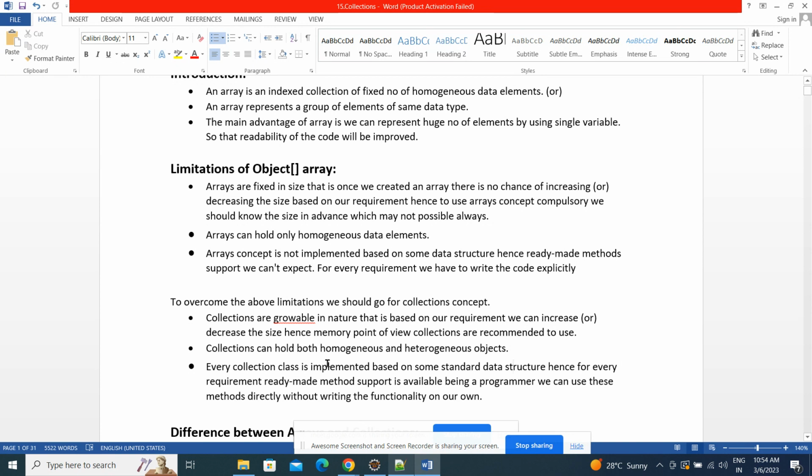Next, every collection class is implemented based on some standard data structures. How exactly it stores data internally is based on an internal data structure. So all collection classes are implemented based on some standard data structures.